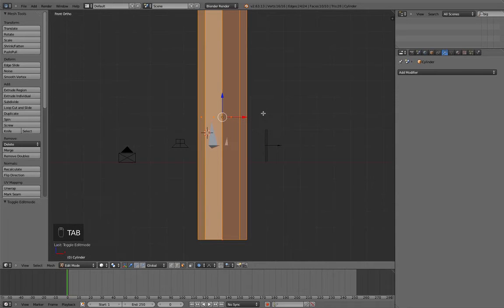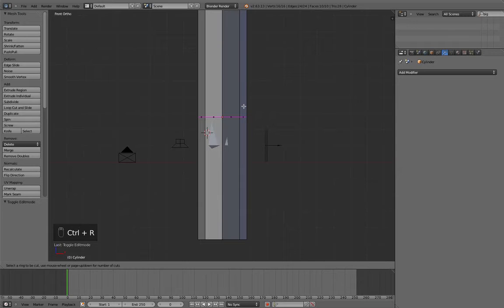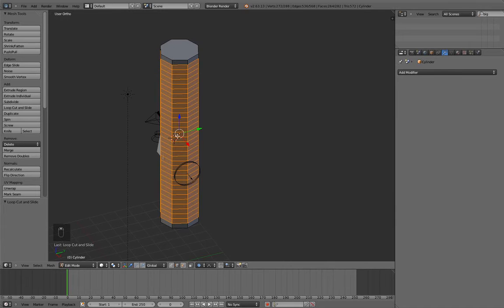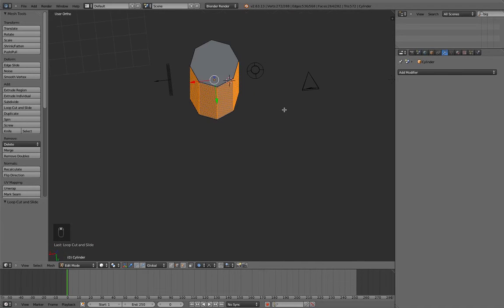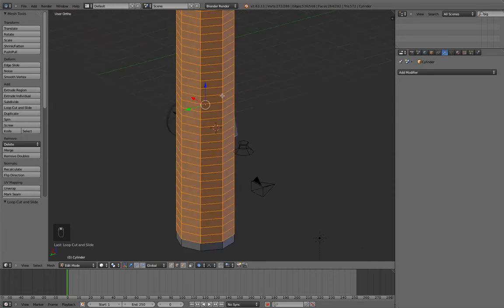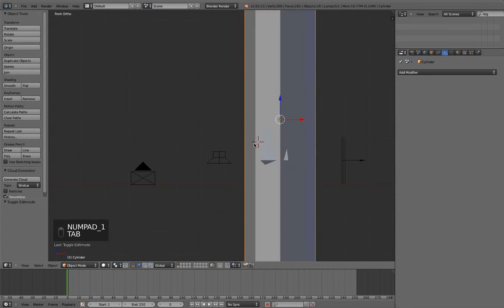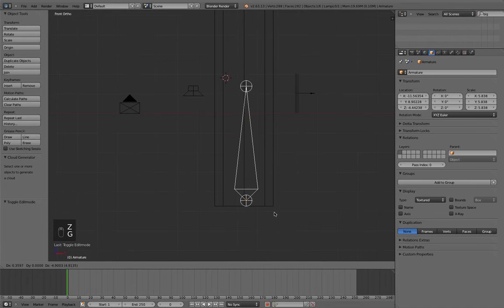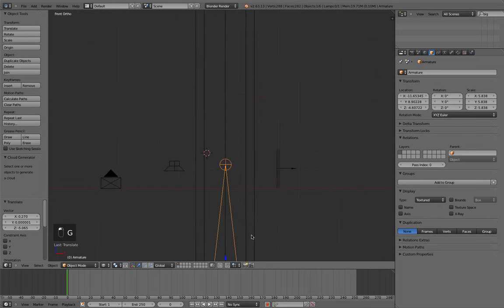So I'm going to tab in and I'm going to press Ctrl R. This allows us to add loop cuts. They're straight cuts around an object. Really, really useful. And we're just going to go Z into wireframe mode and put this armature at the bottom here.